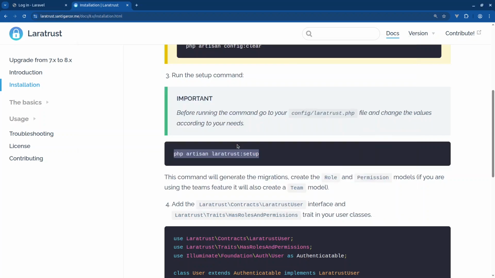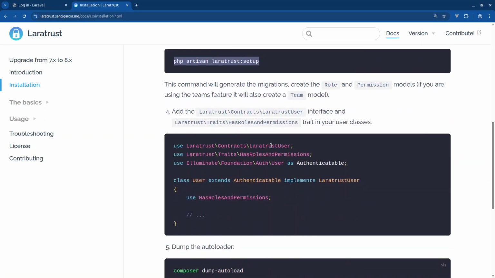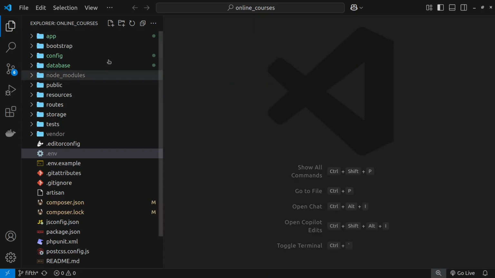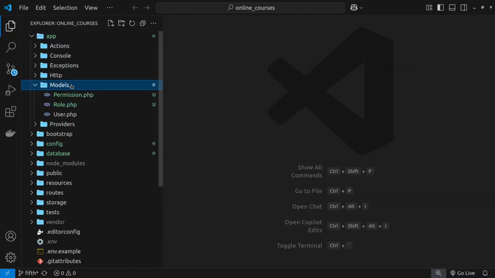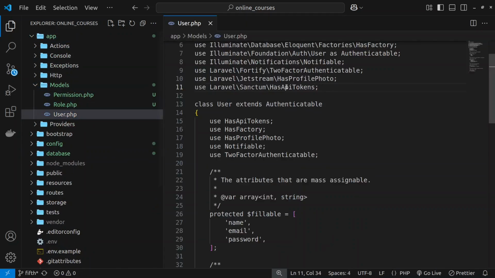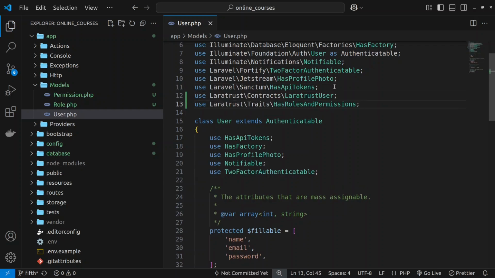Now the next part is to import the Laratrust user contract and the HasRolesAndPermissions trait in our user model. So let's copy these two imports and get back to our VS Code. Here let's go to app, Models and the User model. Let's paste it at the top like this.